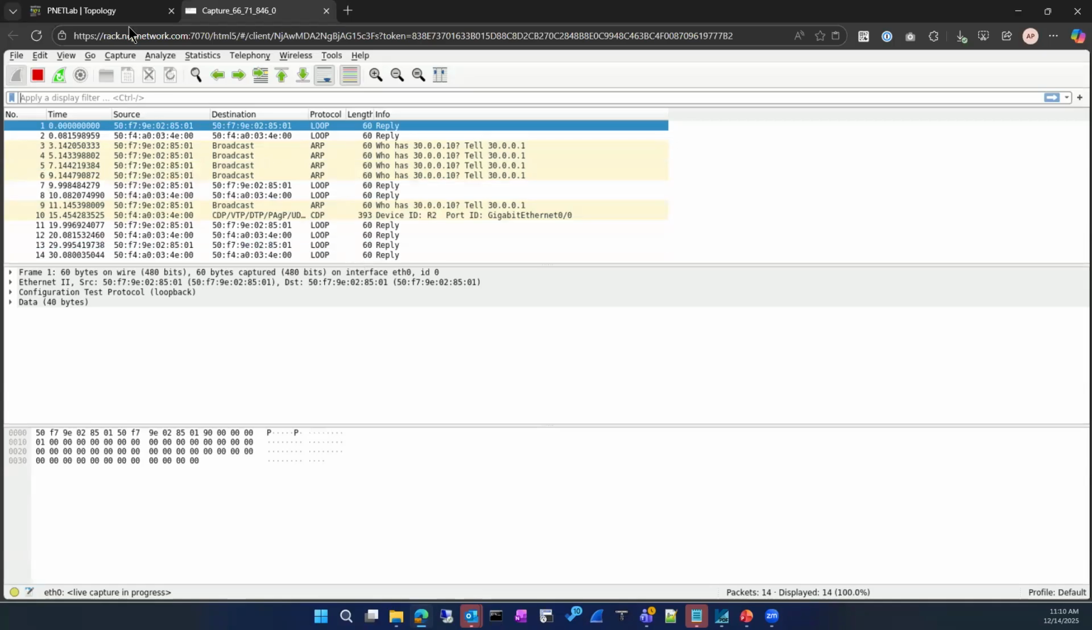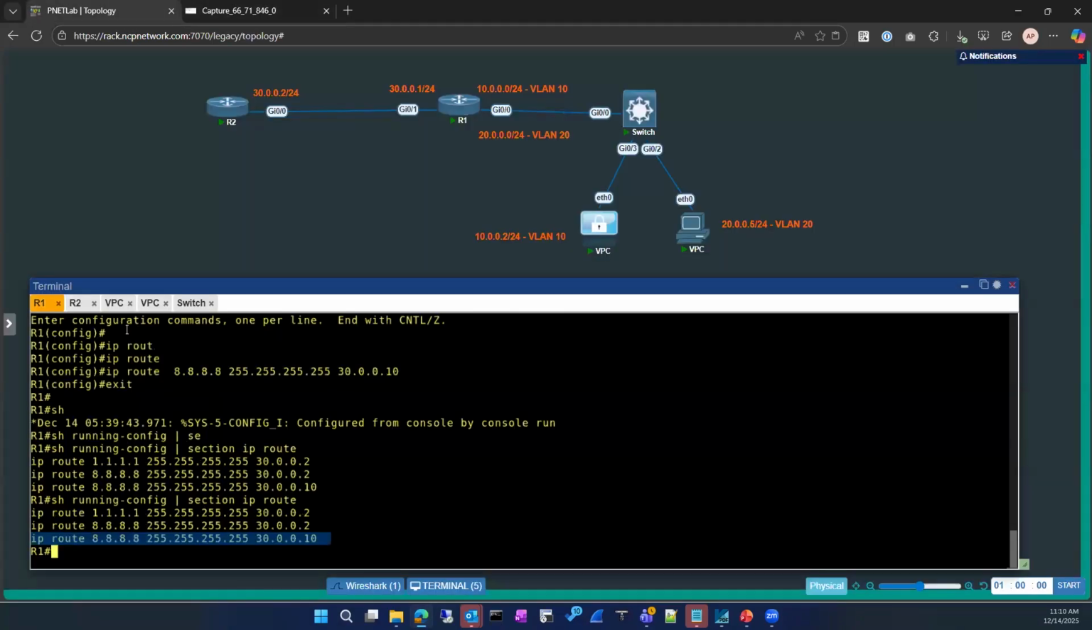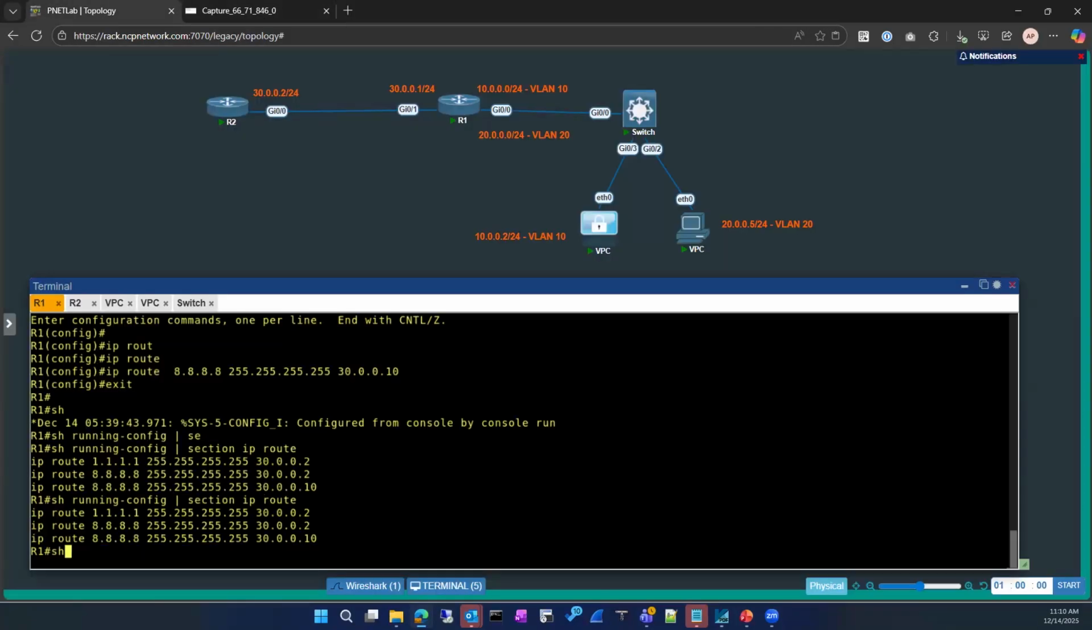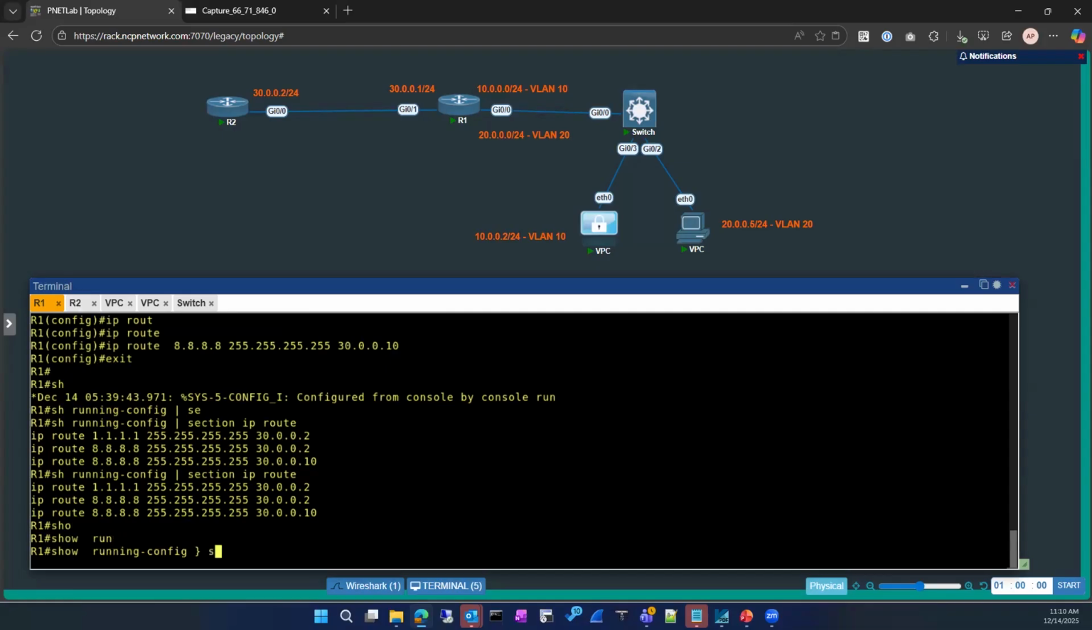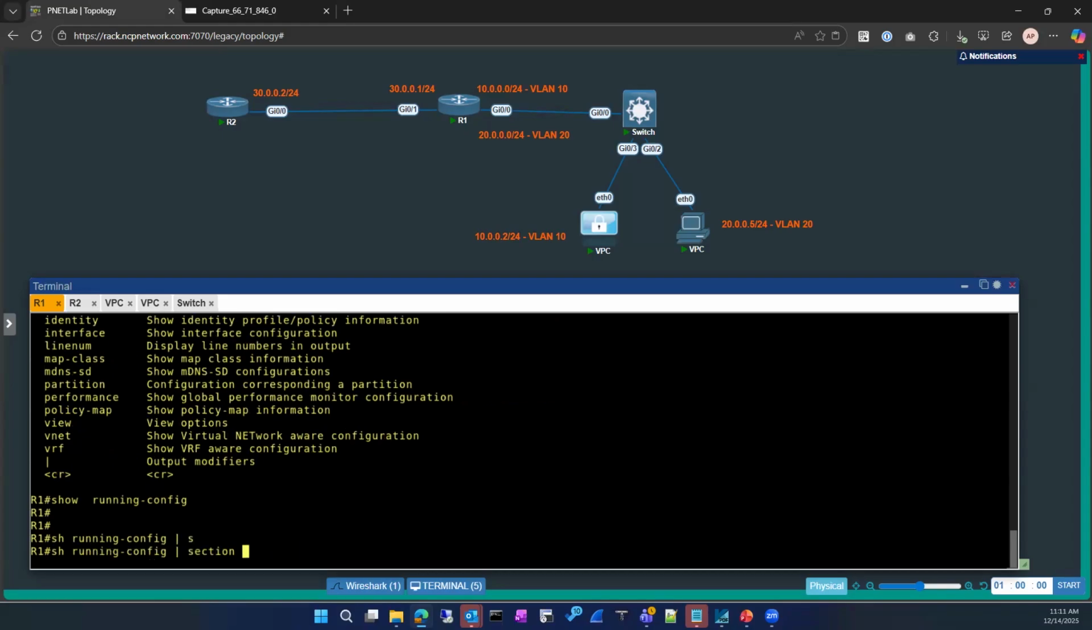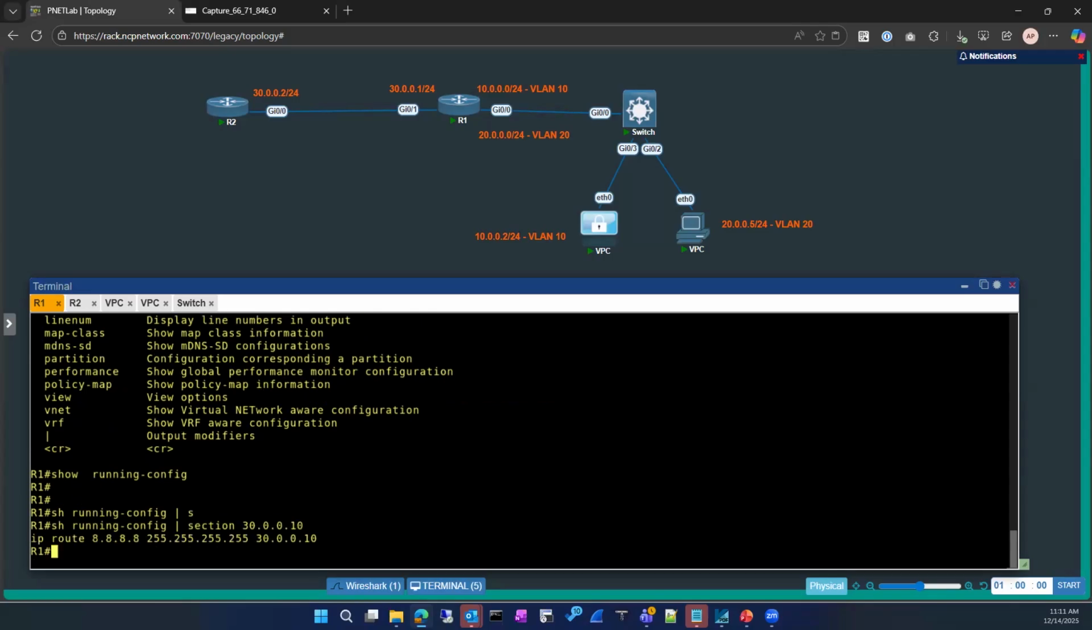So when you're troubleshooting a problem like this, if you ping from the PC and you're troubleshooting from your router, immediately you should see, okay, what is this 30.0.0.10, right? So you can do show run section, because we don't know where this 30.0.0.10 is, right? But we didn't get an ARP response for it. So you can do section 30.0.0.10. So you can see this.